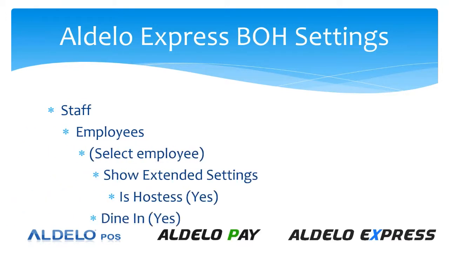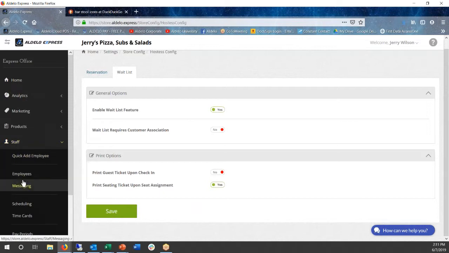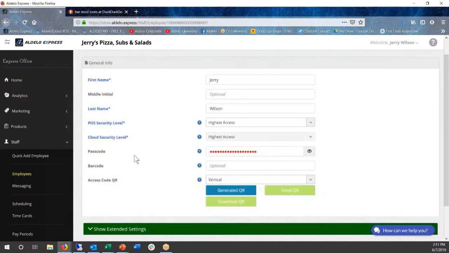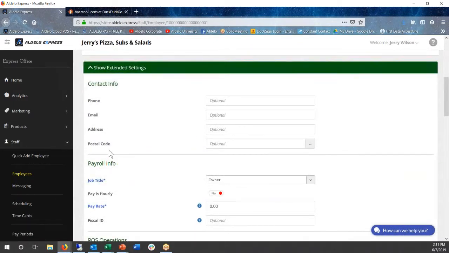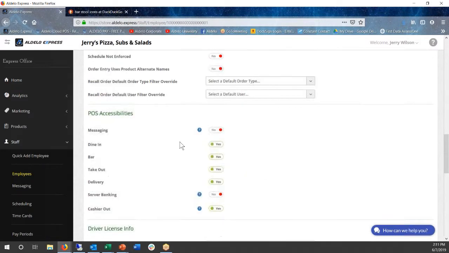So now next you're going to go to staff, employees, select the employee that you want to be a hostess, show extended settings, and then turn the hostess assignment on. So staff, employees, I'm going to select myself, come down to extended settings, and you need to turn on hostess to the yes. Then you also need to make sure that this is also checked yes, that they have access to the dine-in area.